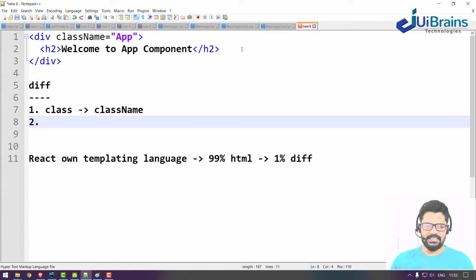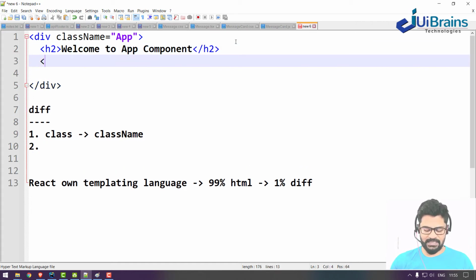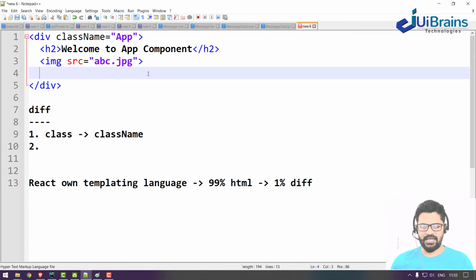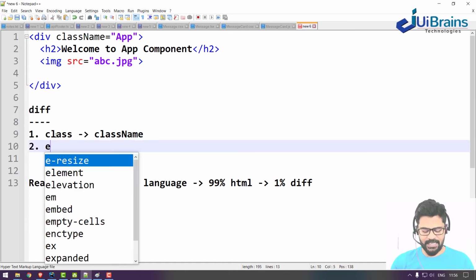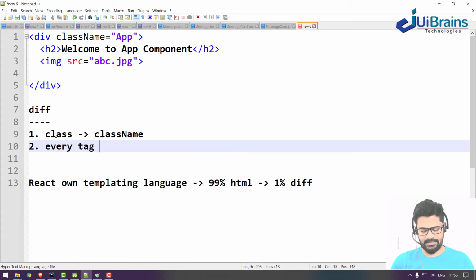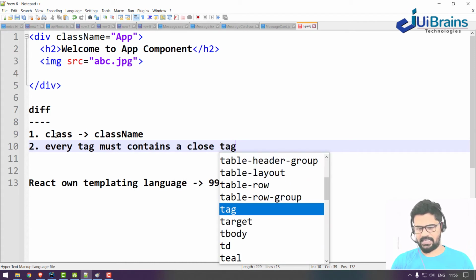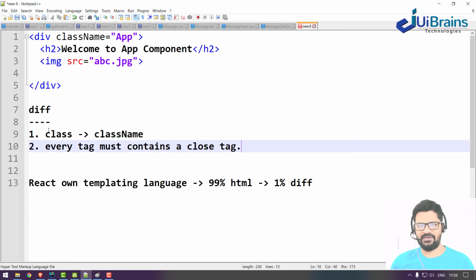Second difference, generally tell me if you want to write an image tag, how you write? Image tag src is equal to something, abc.jpg, right? That's how you write, right? But in JSX, remember, every tag must contain a close tag. That is a strict rule. In HTML, no strict rule like that, but here we have to follow strictly. Every HTML tag must contain a close tag.